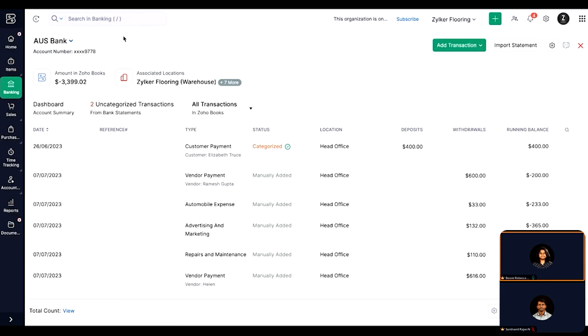Now these reconciled transactions will be denoted with the green tick next to them, and they cannot be altered or edited. You will have to delete or undo the reconciliation to make any changes to the reconciled transactions.